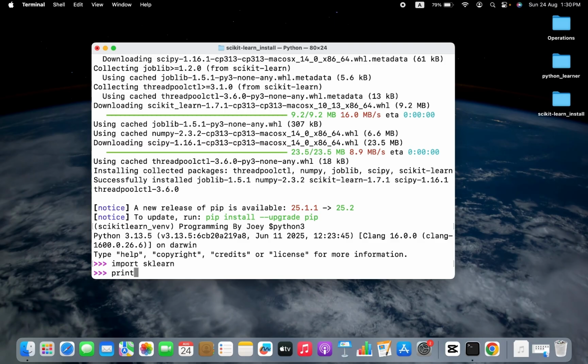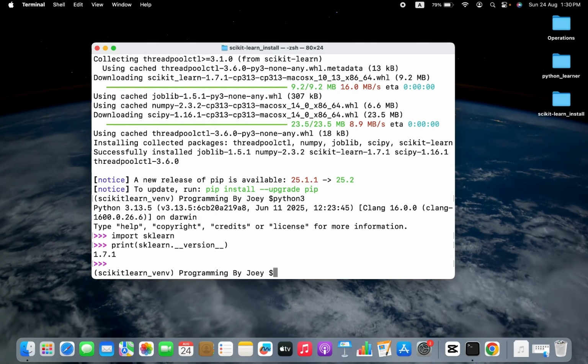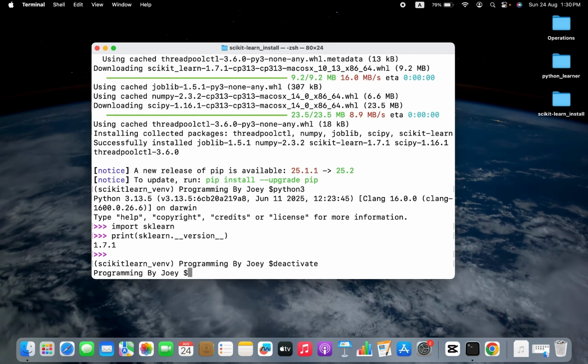So we'll write print, and within its brackets, we'll write sklearn.__version__. We hit enter, and it prints 1.7.1, and it matches with the version that we just installed. The last thing that we are going to do is we are going to deactivate the virtual environment because that's the standard practice.